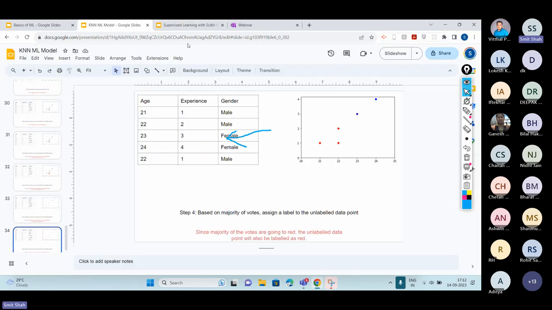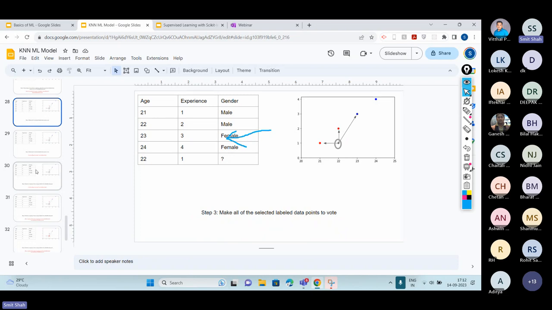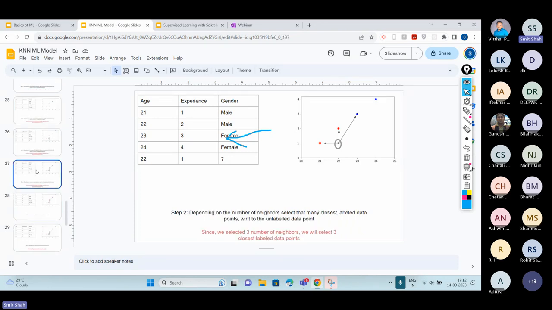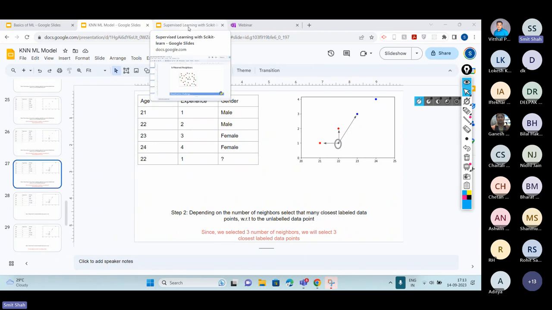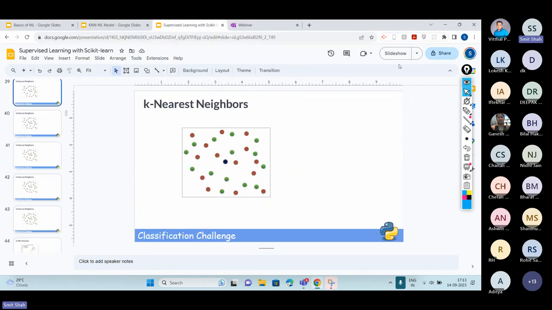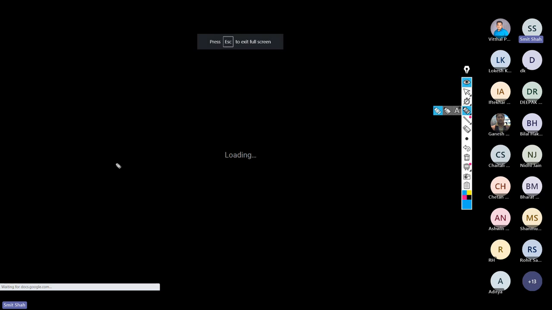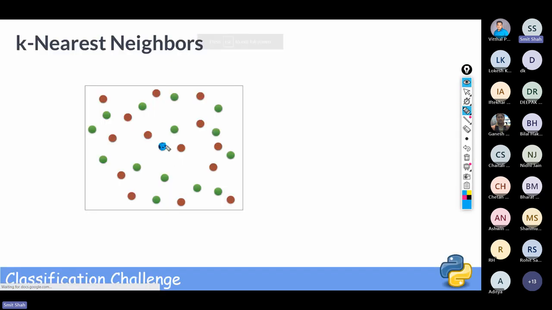Now, one question you might have is, if in the first step I had selected a different number of neighbors, would my output have been different? Yes, it would have been different. For example, in this example, I selected number of neighbors equal to 3. Let's say I take a different example. Okay, let's take this slide. Here I have this unlabeled data point in the middle. Let's say I am selecting 3 neighbors.